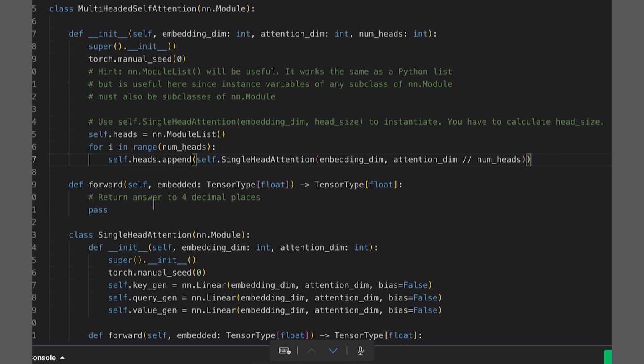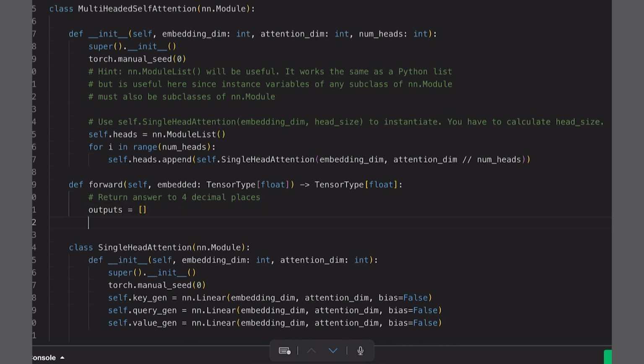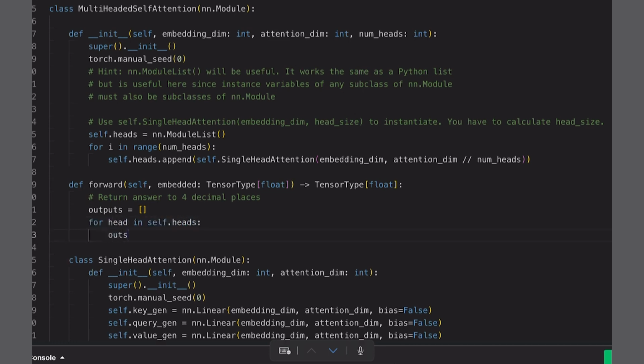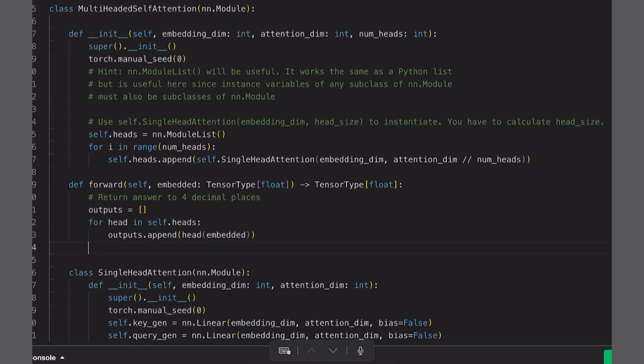Now we just need to actually write the forward method, get all those outputs, and concatenate them together. So we can go ahead and make a list for all our outputs. We can say outputs is just some list. And then we actually want to call the forward method of every head of single-headed attention. So we can just say for head in self.heads, and we can append to this list: outputs.append, and it would just be head.forward, or simply just use the default call, so head of embedded. And now it's just about concatenating those together, right?